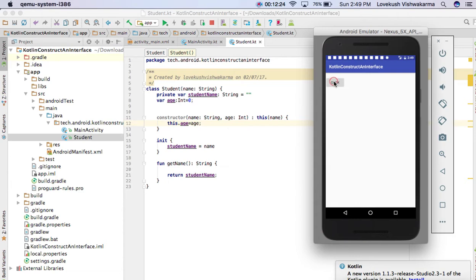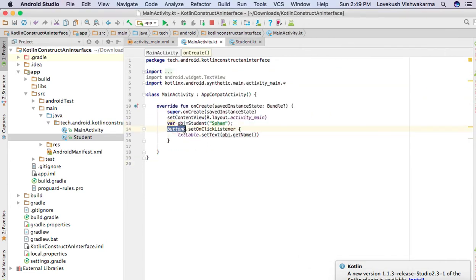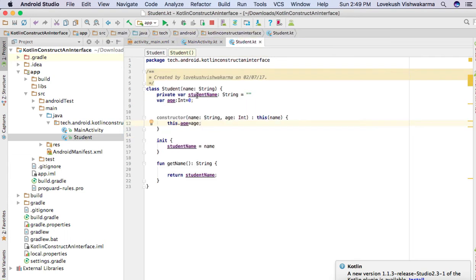Okay, here it's run. You can see here the name Soham is coming in. Here we took one object of the student class. We pass the name Soham to the constructor, and on button click we are setting the text into the label. So we are getting the name that we are passing. Now this is the second type of constructor. Here constructor takes name and age, two parameters we are passing.